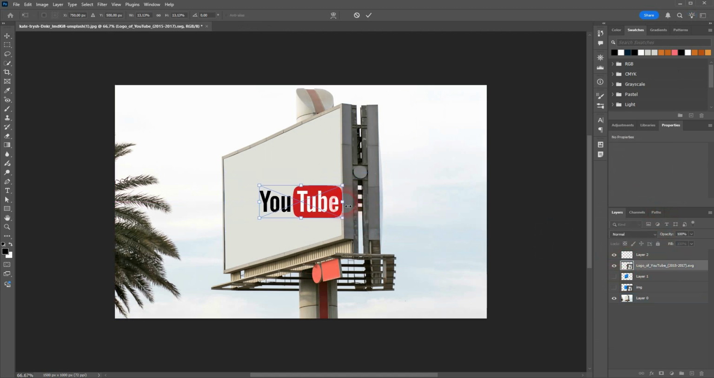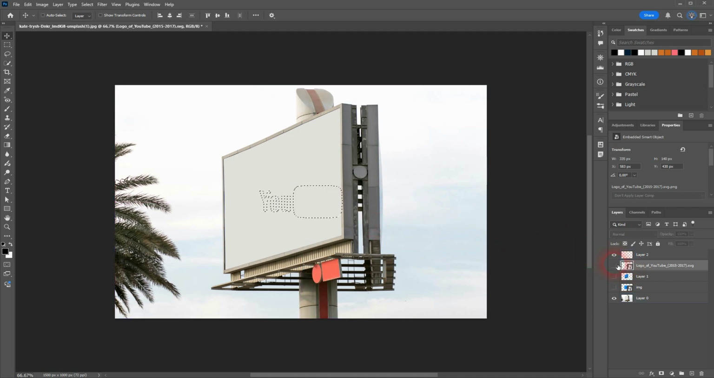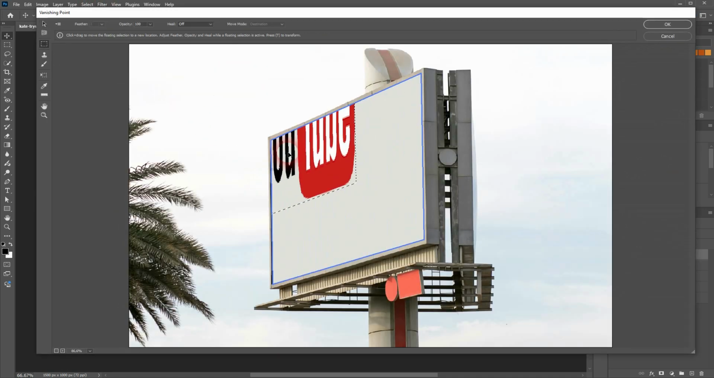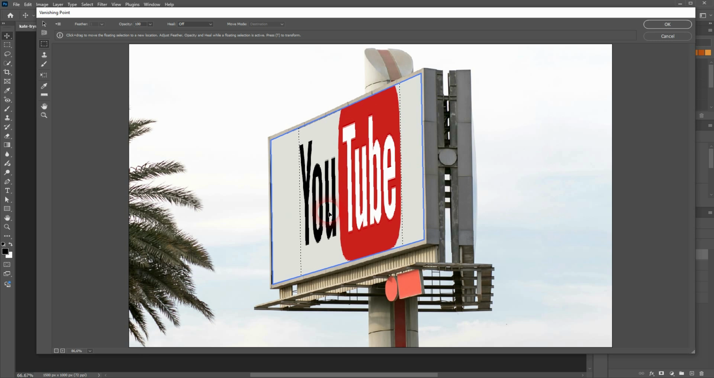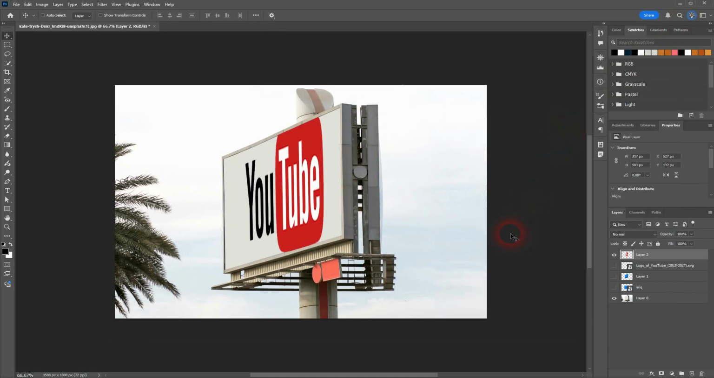Once more, hold Ctrl, left click on the layer icon, Ctrl C to copy, make it invisible, Ctrl D to deselect, go to the empty layer, Ctrl V to paste, and then drag it into your grid. And this is how you can use the vanishing point and put images into perspective in Photoshop.